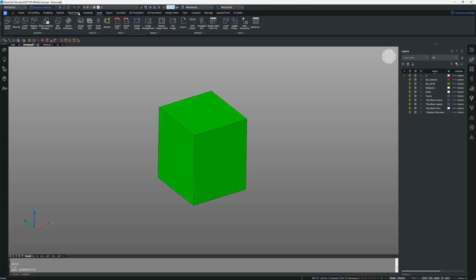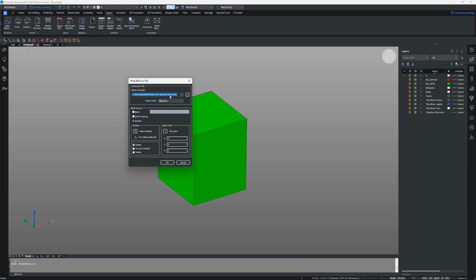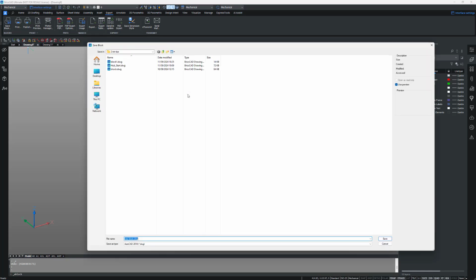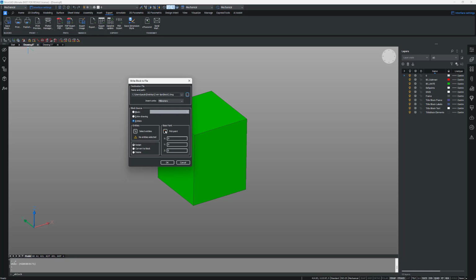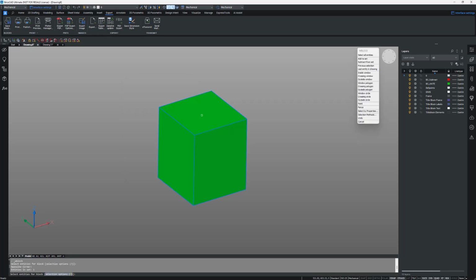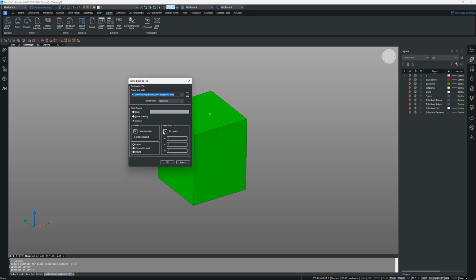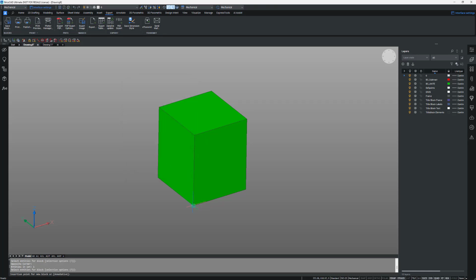And all I'm going to do now again is export this as a new block. So we're going to save this block in the same location, and we call this block 2, and then save. Base point is going to be exactly the same, but we'll just select everything, and we go for our base point in the corner and say OK.